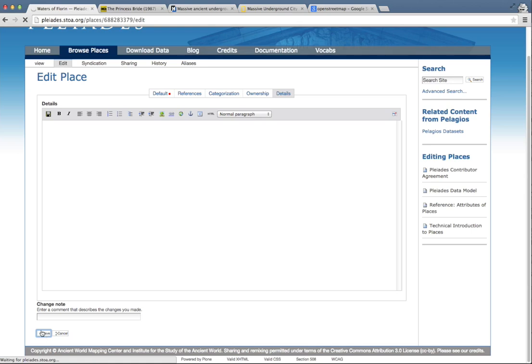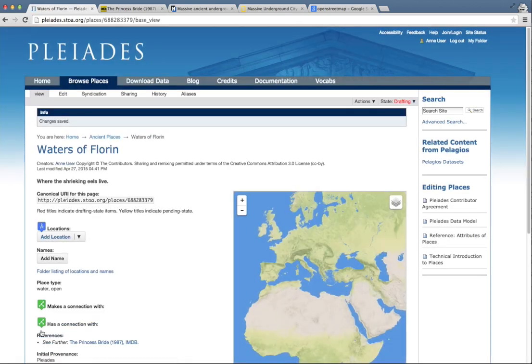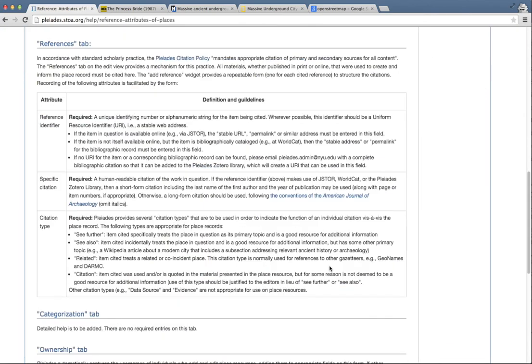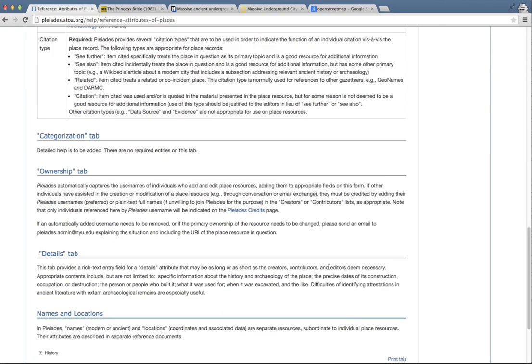If at any point you have questions about the meaning of these attributes or need some guidance as to what to include in them, take advantage of the associated reference document on attributes of places. You'll find a link to it on the right-hand column of every place page under the heading Editing Places. It lists every attribute field available in a place resource, providing a definition and guidelines for each.